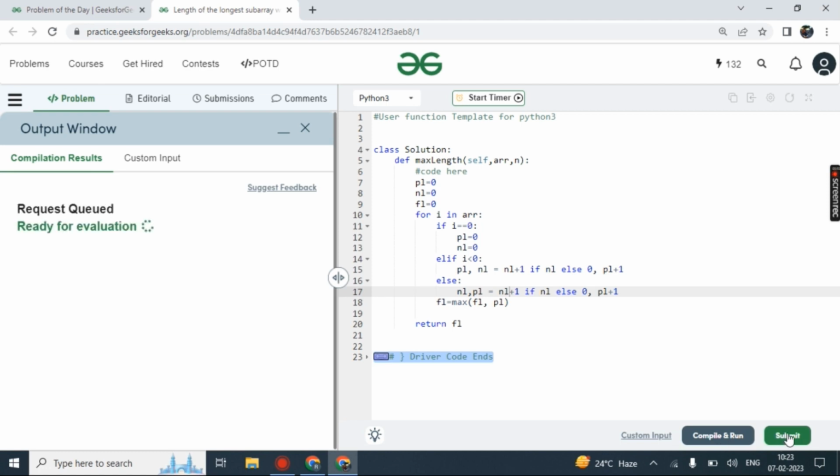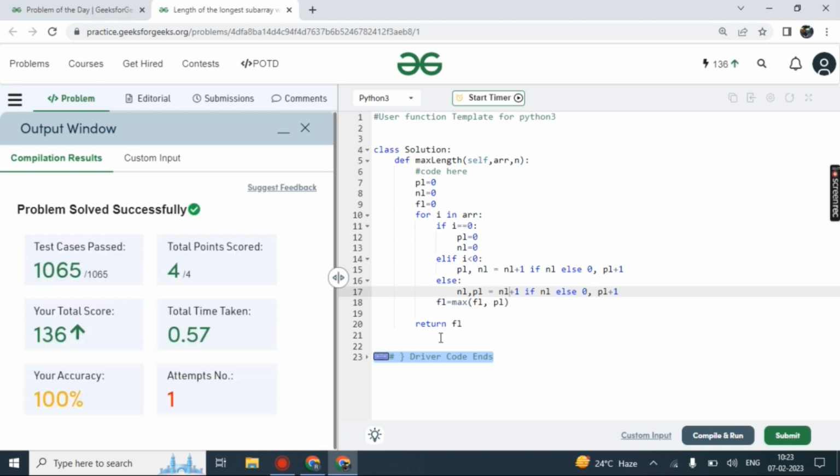Okay, now let me submit it. 1065 test cases, let's see. Okay, we can see all the test cases are satisfied with this. So this is the solution for today's problem of the day, guys.